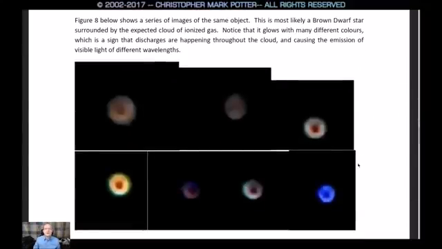All right. Now, I thought these were cool. The octagonal, decagonal, heptagonal, octagonal, duogonal shaped thingers. I don't know what they are, but we're just going to go ahead and cover them. Let's go. Figure 8 below shows a series of images of the same object that is most likely a brown dwarf star or a friggin' cheese sandwich surrounded by a cheese sandwich cloud or, well, unexpected clouds of ionized gas.